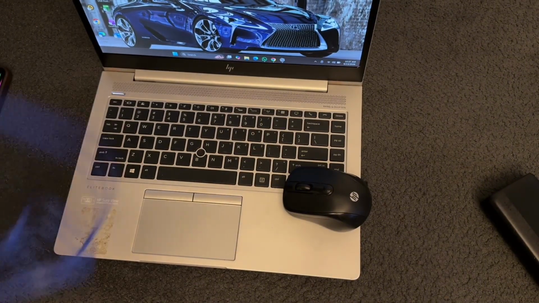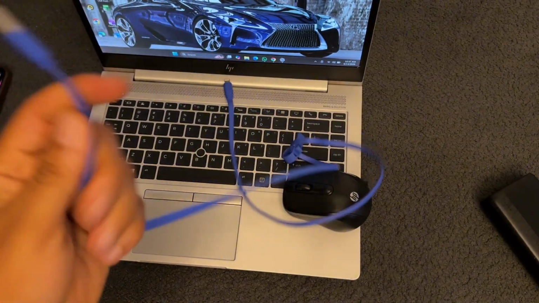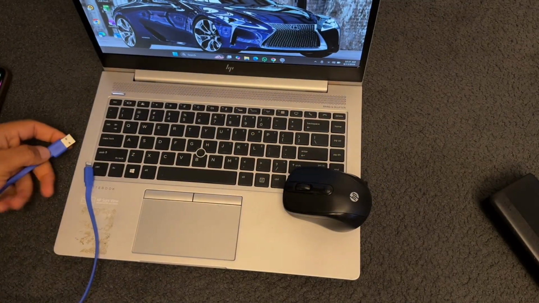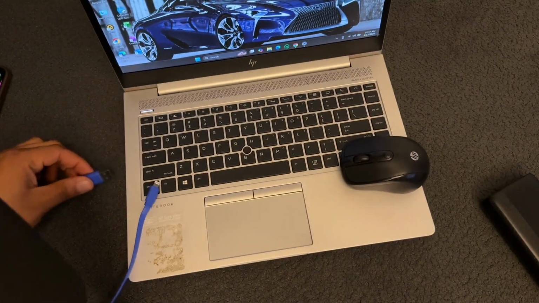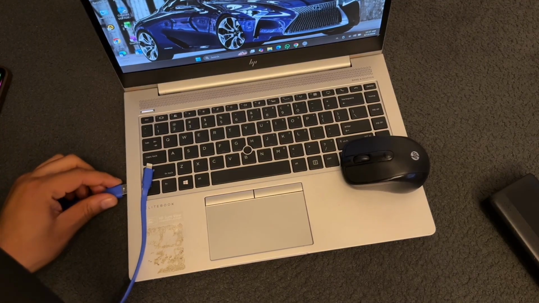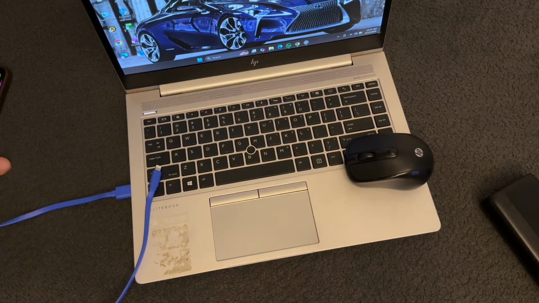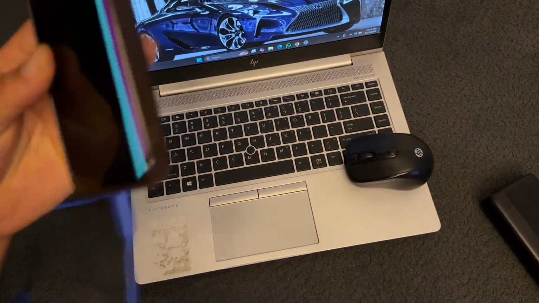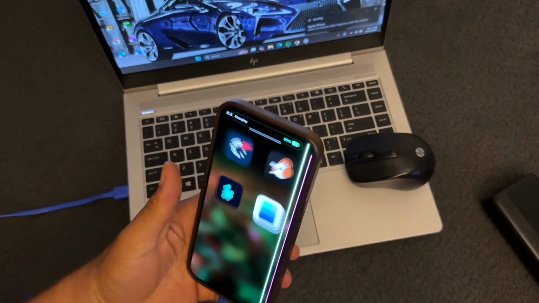What you need first is your cable, your USB cable. So what you do now is you insert it. You can see. You insert it to your phone.